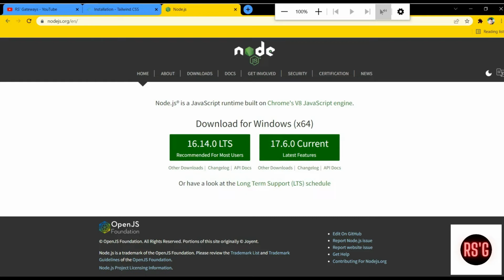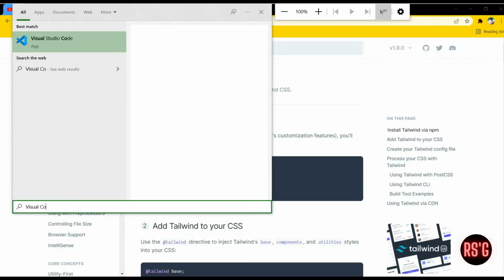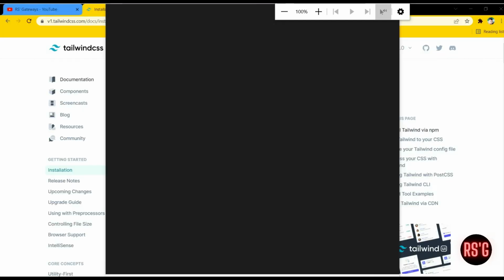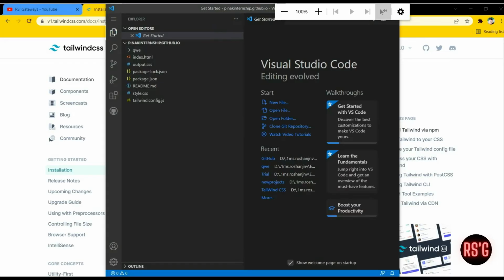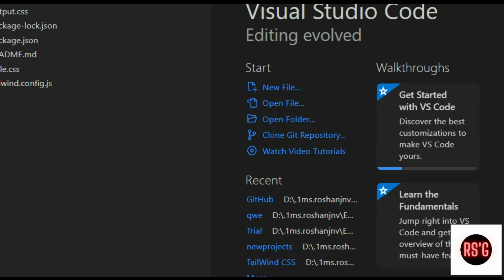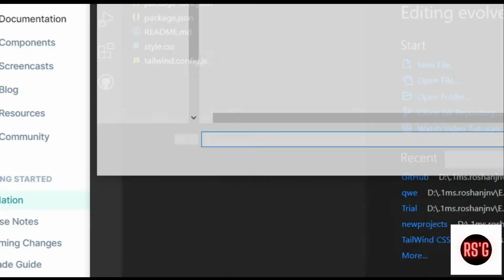After installing it, just open your text editor. Here I am using Visual Studio Code and it will take some time. First we have to open a folder. You can just open a folder or create a folder. It's all up to you whichever drive or location you want to create your files in. So open or create a new folder in your drive and open it through VS Code or any text editor that you are using.